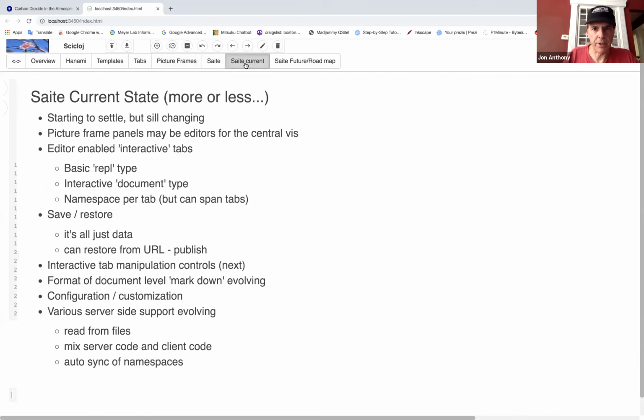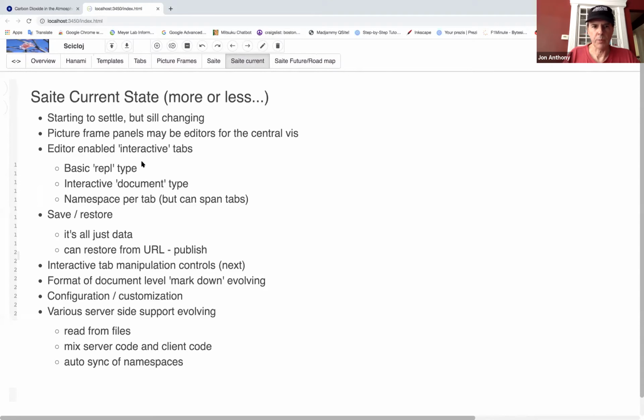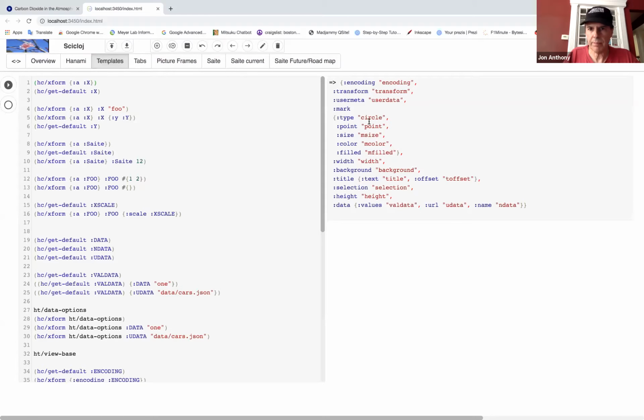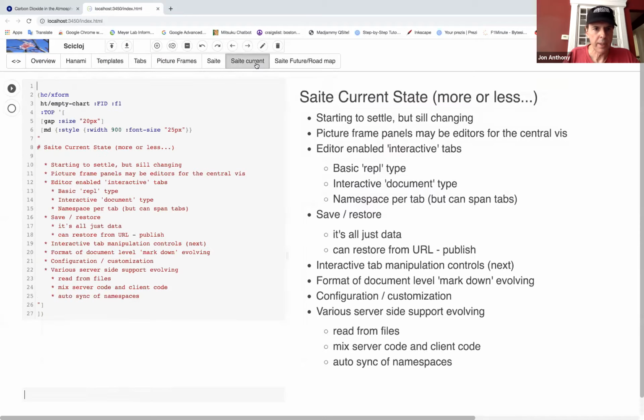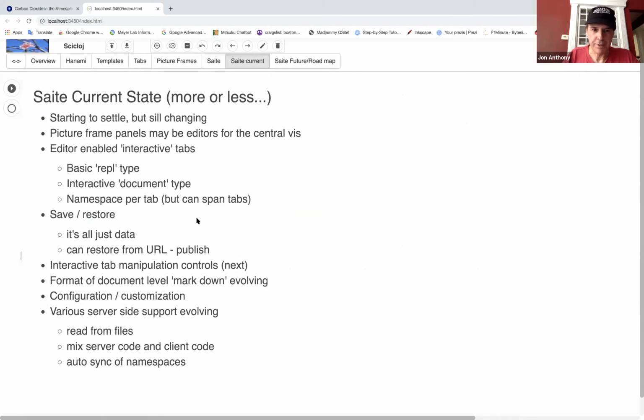Now that you have these interactive tabs, I don't really use that much anymore, so maybe that doesn't even mean anything anymore. But the big thing now is you have these editor-enabled interactive tabs, which are basic REPL type, like what we were seeing with this template thing. Basically that kind of stuff. Oops. That's a bug. Not supposed to do that.